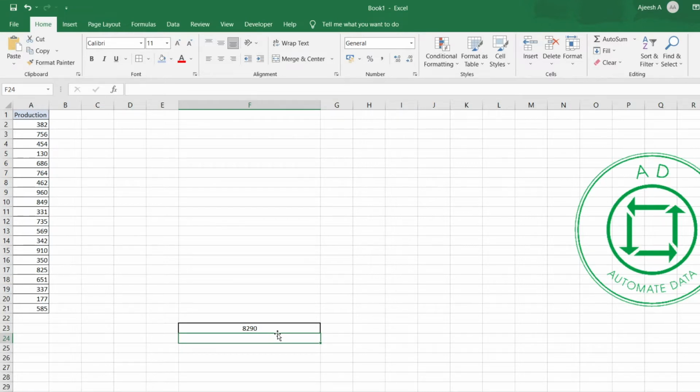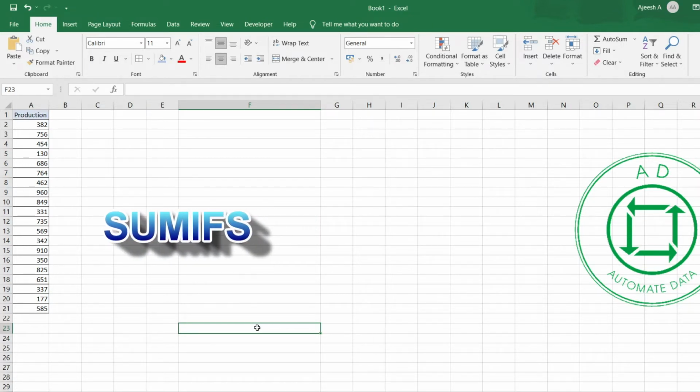Let's move to the next function. Now, here we had one condition, that is the value should be more than this. Now, what if I have more conditions? I can't use SUMIF in that situation. In that situation, I should use SUMIFS, that is multiple IF conditions combined with the SUM function.